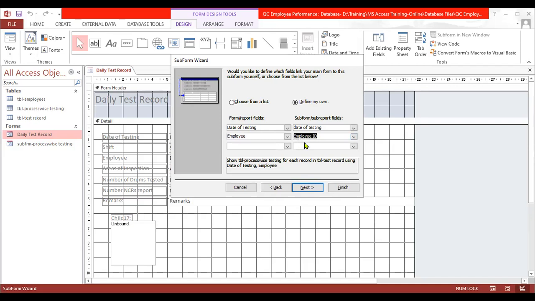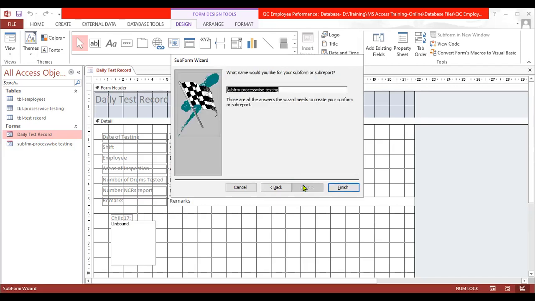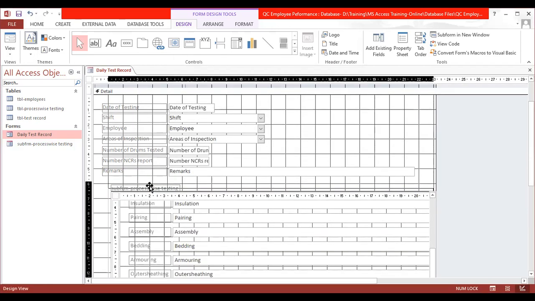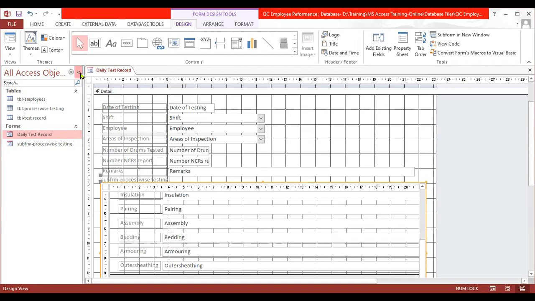Okay. These two common fields are enough for us to link the top data and bottom data. This we have done before, it's the same thing. Now, what is the name of this subform? We keep it as it is. Now you see in the bottom, the other form appeared. Oh, it is in the design form. So I'll close this inside.